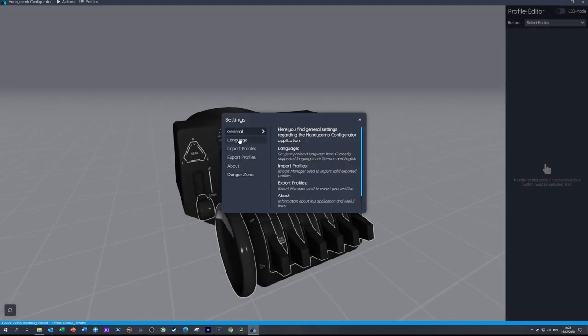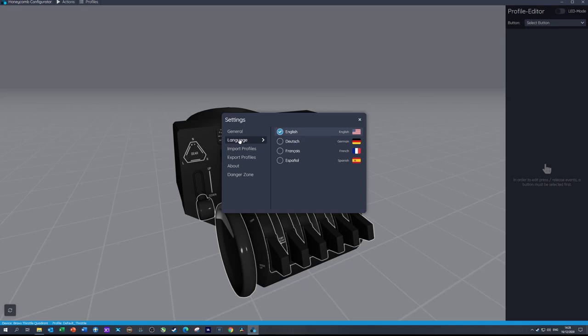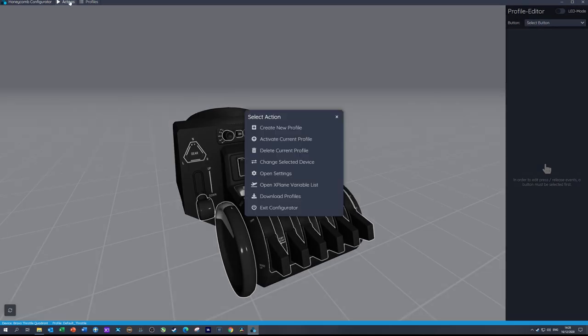Back to the throttle quadrant. Under the settings menu, there's a number of options. One, you can choose the language. You can import or export profiles that you may have saved on your hard drives at some point. Under the About menu, you get three options, and that is to go to the website, forum, or support. But bear in mind, these are Aerosoft and not directly to Honeycomb. And lastly, under Danger Zone, you can delete all profiles, as well as a number of resets. Again, a reminder, don't delete the default profile.